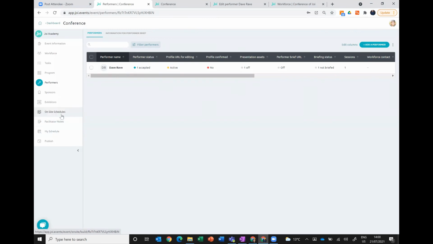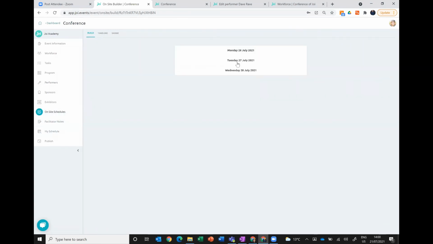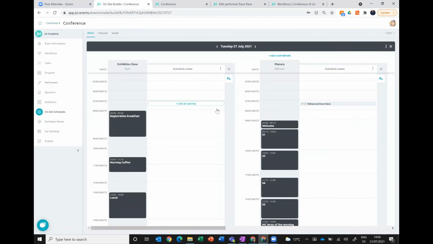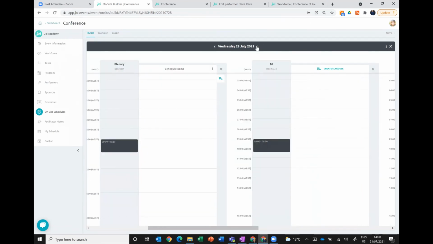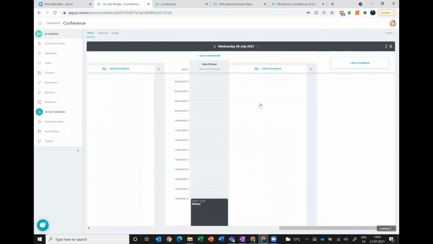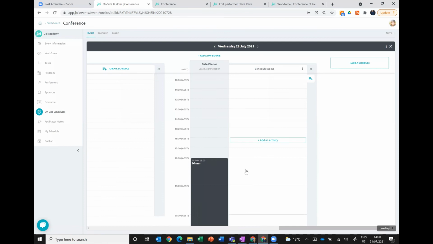The other thing with the schedule is you can do different schedules. So, when you come to the gala dinner, for instance, you might want to do a schedule which is the food service. So you can do things like preset entrees.